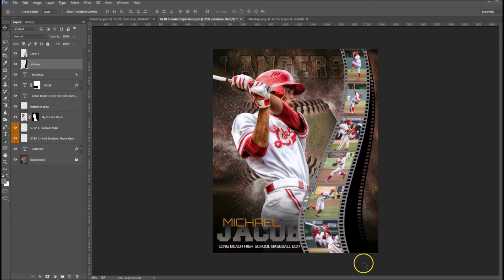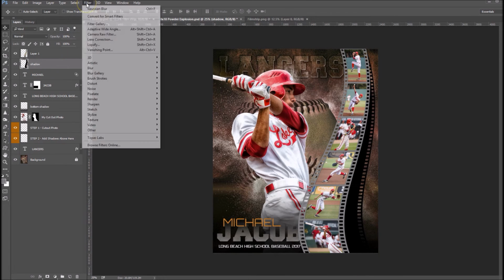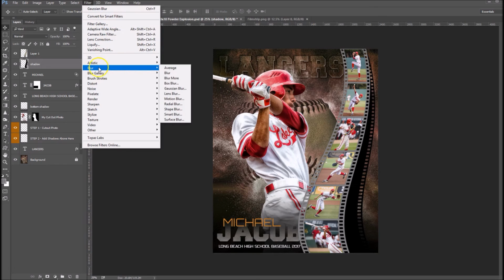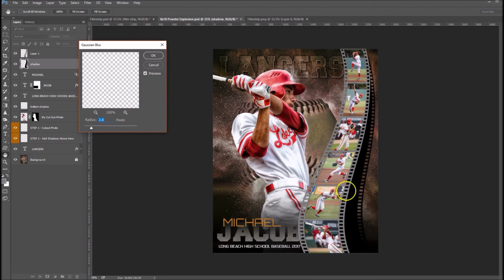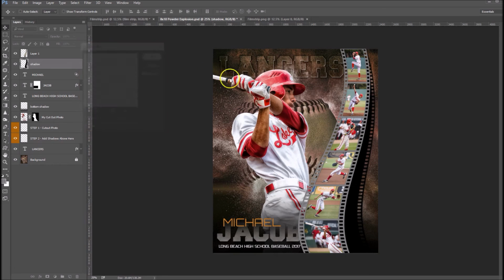All right. Now the next thing I would do is come up to my filter and let's put a little blur on that. Choose the Gaussian blur here. And this is at about 2.6, maybe about 3 would be good. Alright, so we've got a slight blur there. And the next thing I would do is bring that opacity down to, I don't know, maybe 40-ish. Around there is good.